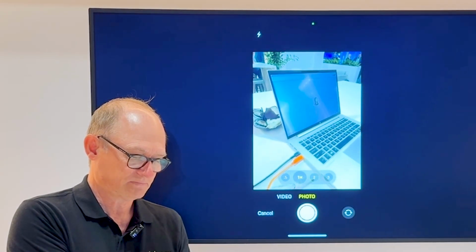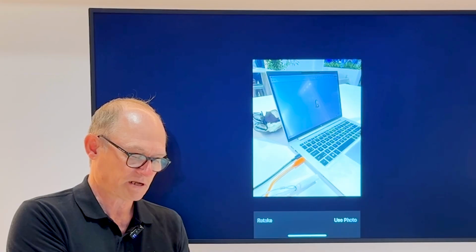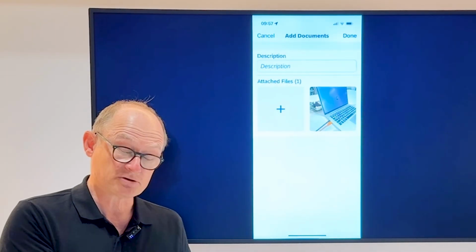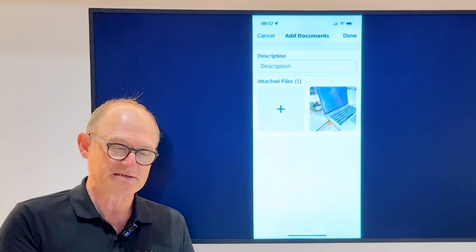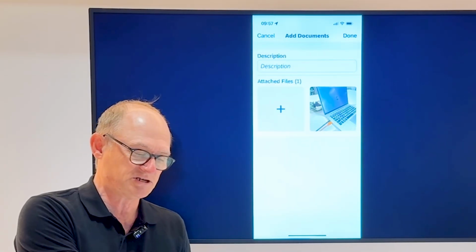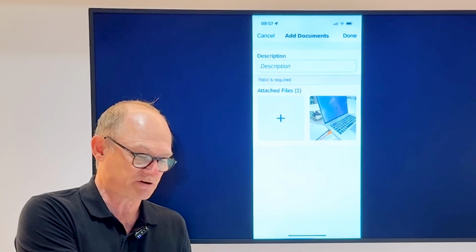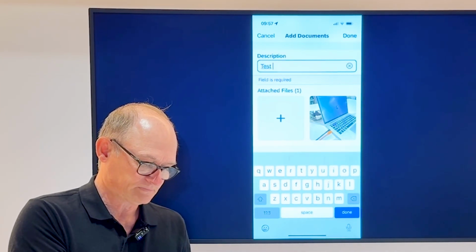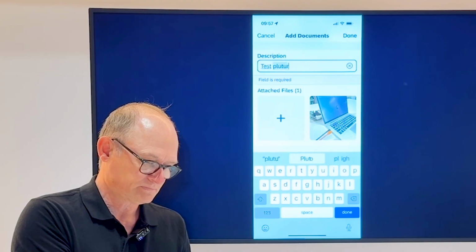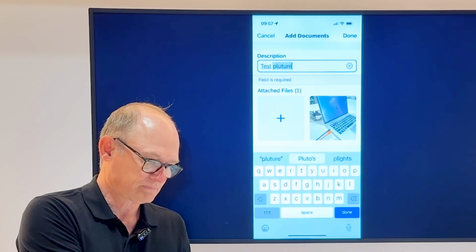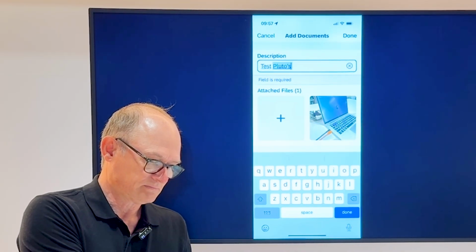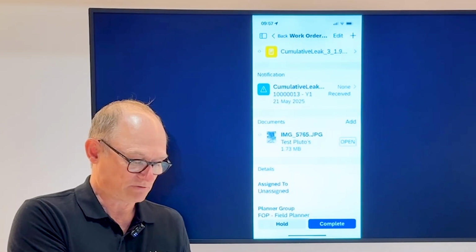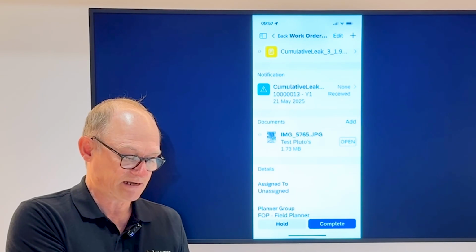We'll take a picture and use that photograph. It's applied. So that's now logged against the maintenance order as I'm completing the work because it's valuable information. Again, in this case, it's probably the condition of the asset I want to capture. Give it a title. Test Plutos, why not? And you can see that's now logged against the operation.